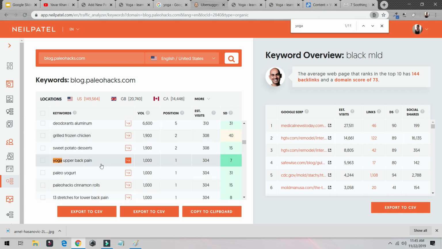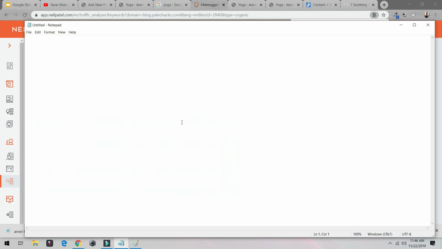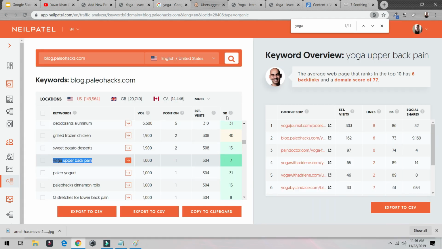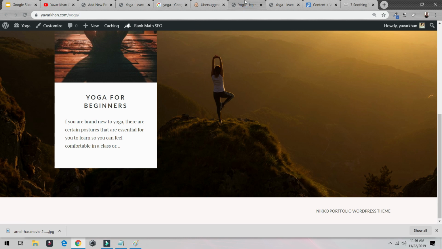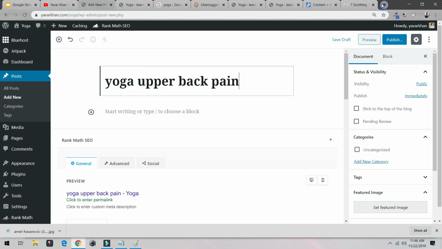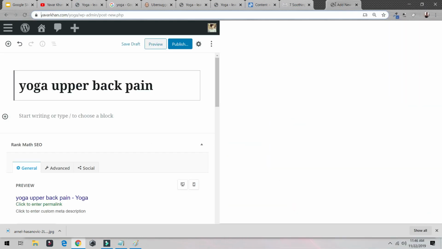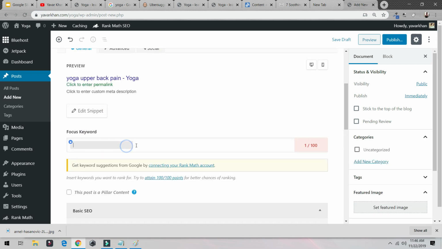So see, we have found another one, the keyword yoga upper back pain. I'm going to save it for later use because, as you could see, this SEO difficulty is less. That means you can rank higher on this one, so you can make this your SEO keyword. If this is highly competitive, I'll just come back over here on my post. I'm going to write yoga upper back, so this is my keyword, and this is my focus keyword.